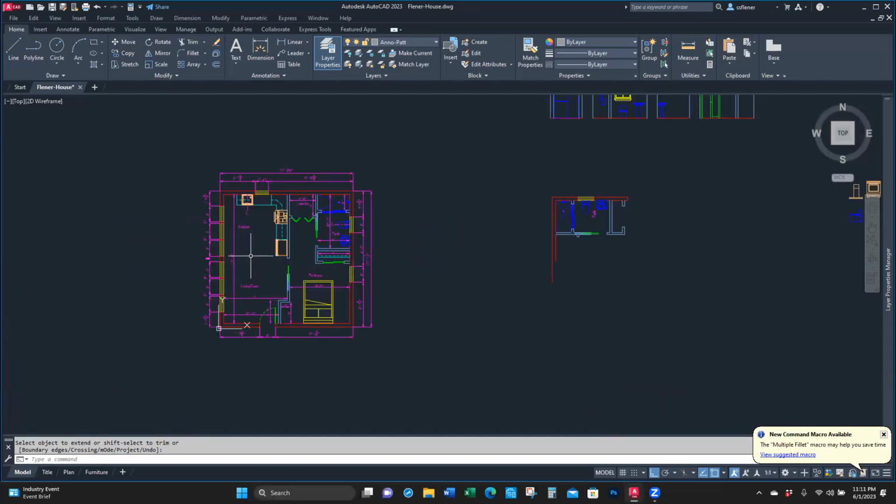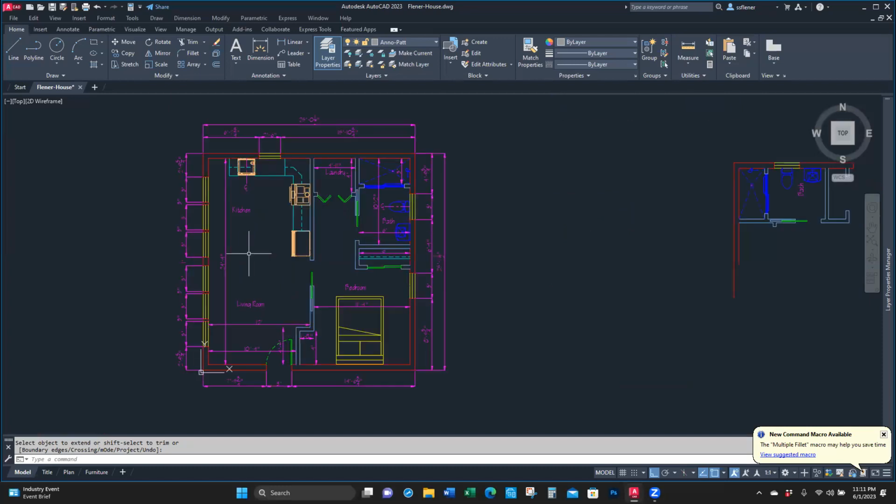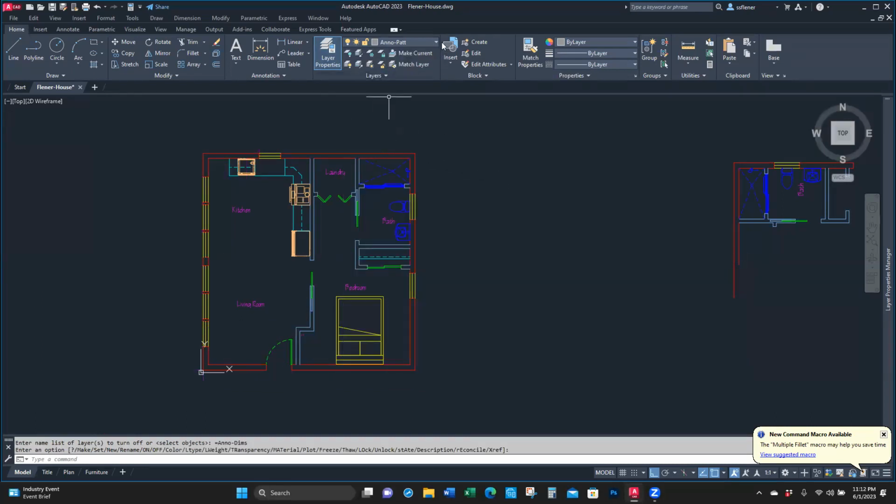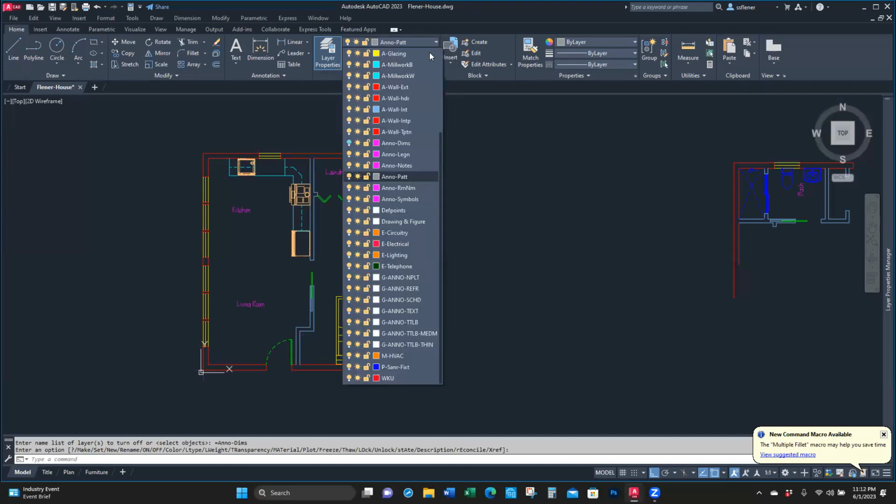We're also going to poche our walls. And we will temporarily turn off our dimensions. So turn off our dims. We're also going to temporarily turn off our appliance layer. So it's appliance. We'll turn it off. And we're also going to temporarily turn off our plumbing layer.